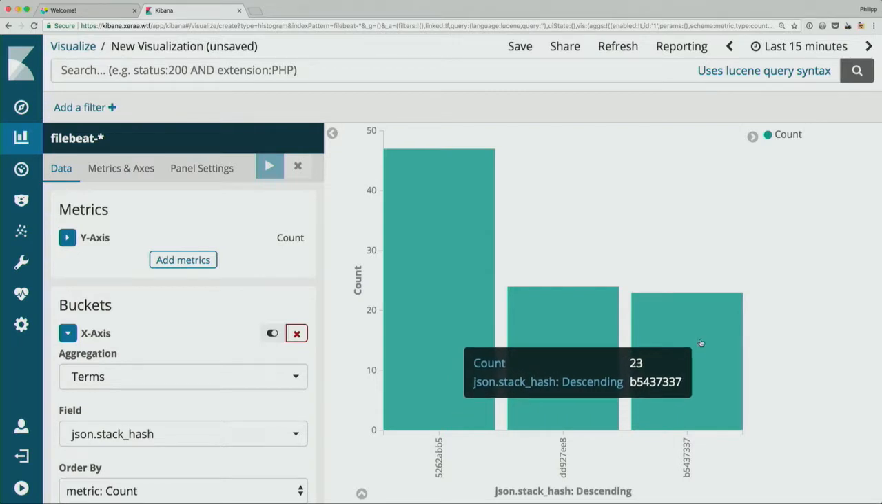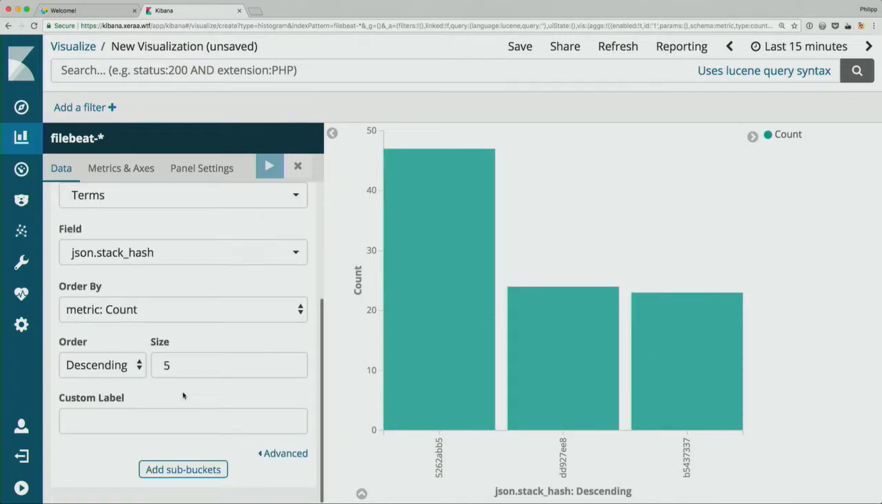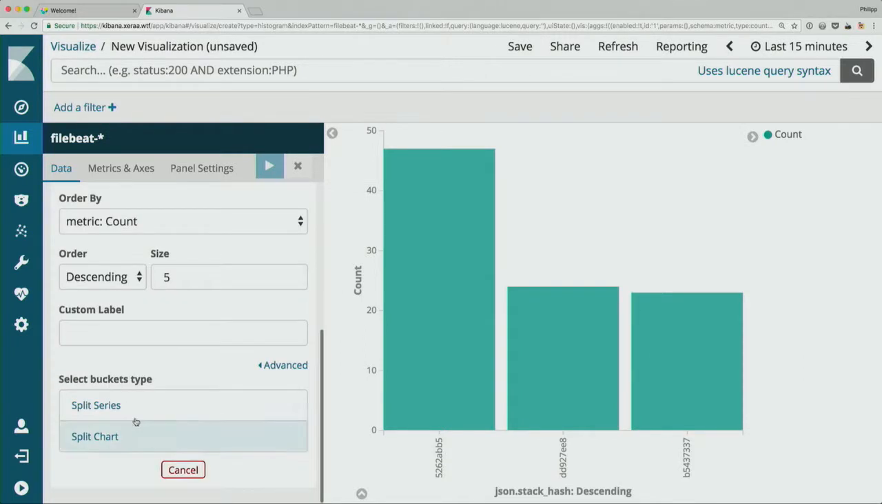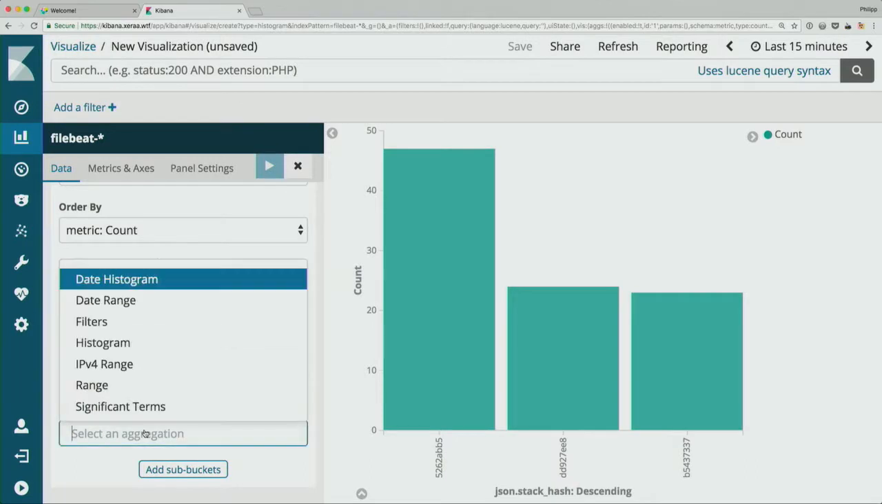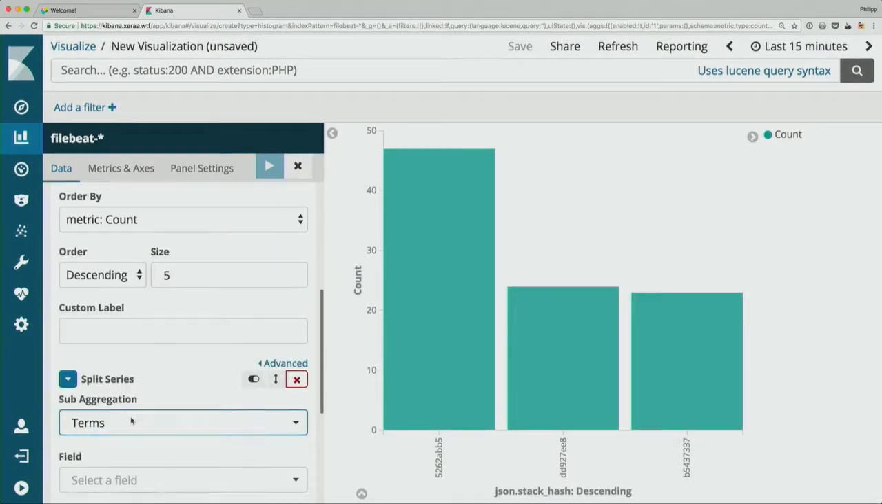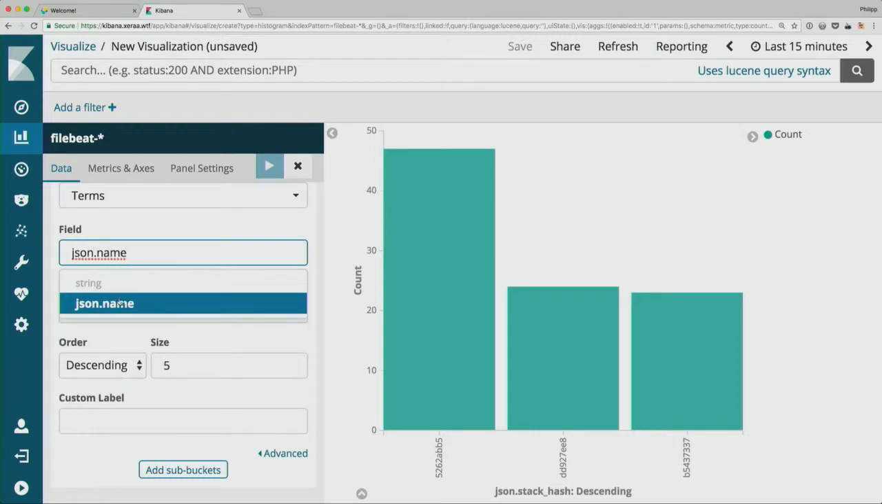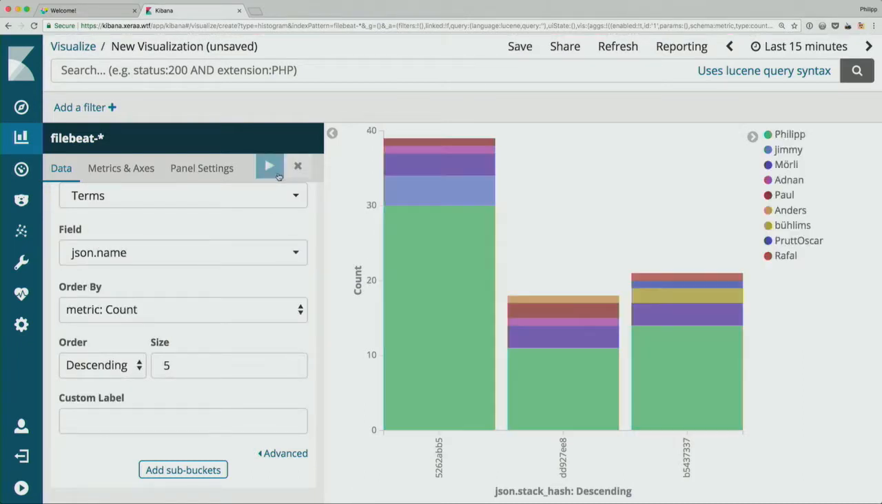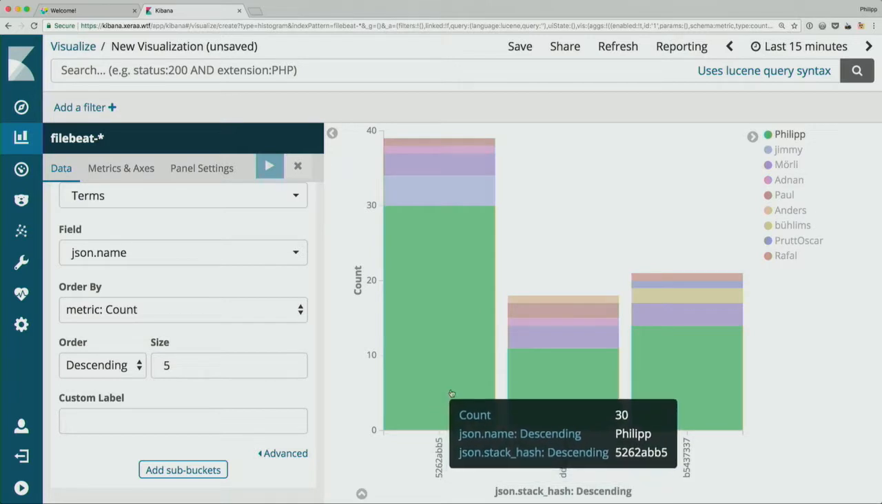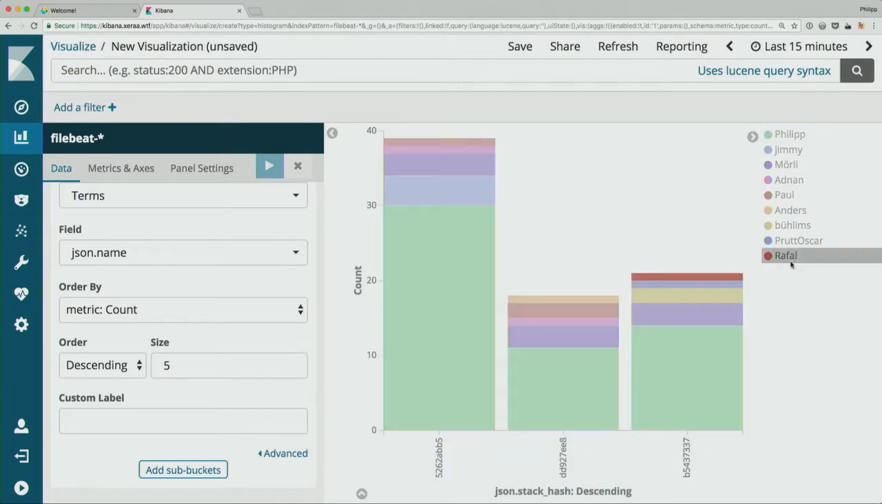And if anybody has entered their name as a parameter, we could then even break that down and see how many users have been affected. So we can say, I want to split this up into different terms, and I have a field called json.name, which I've added explicitly. And you can see, okay, most of you stuck with the default Philipp username, but some we have Jimmy, Merly, Adnan, Paul, Anders.